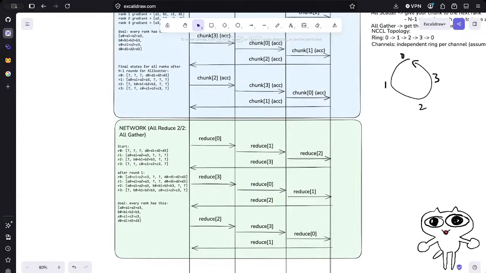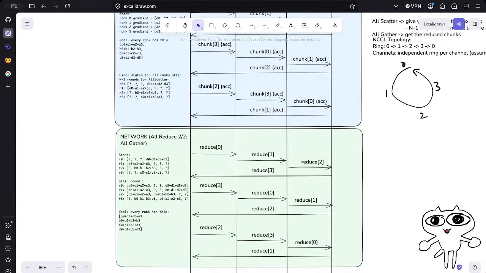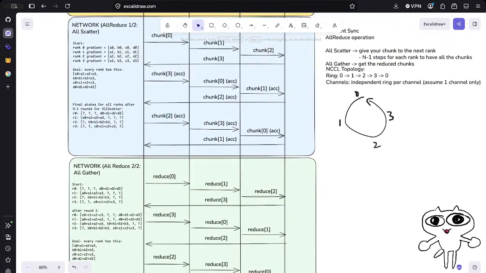And then after we do this, we spend again n minus one more steps.